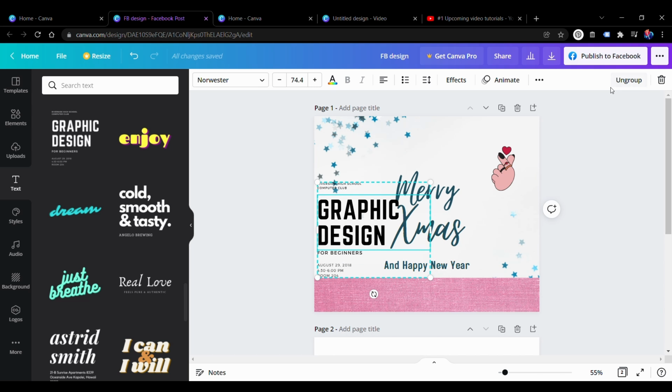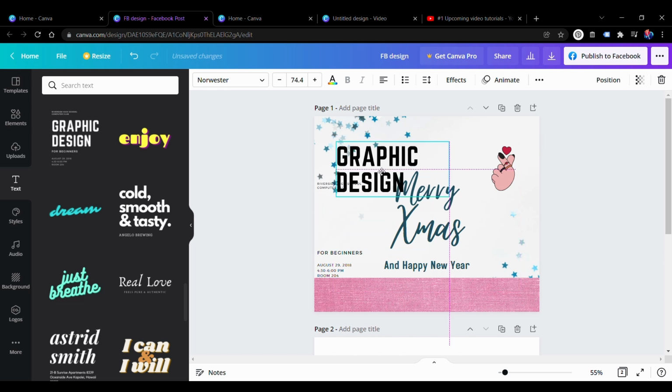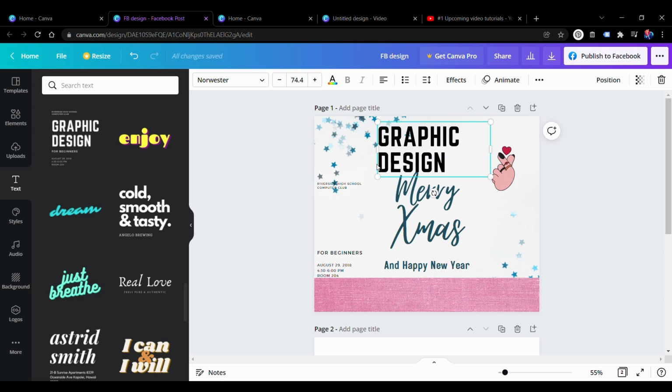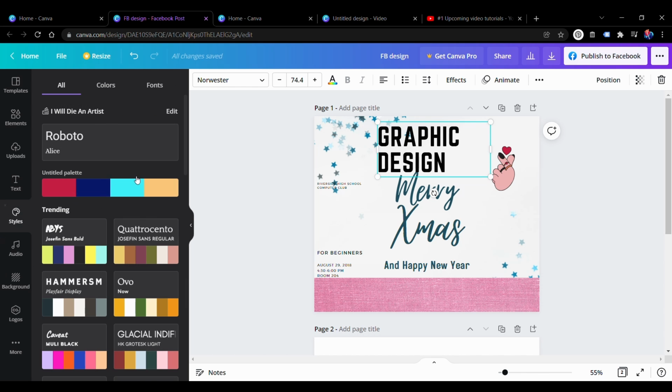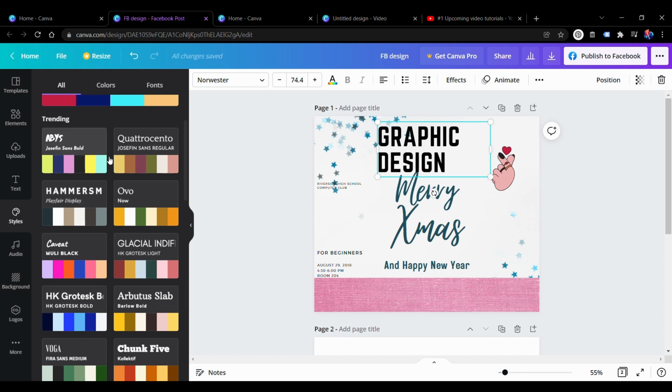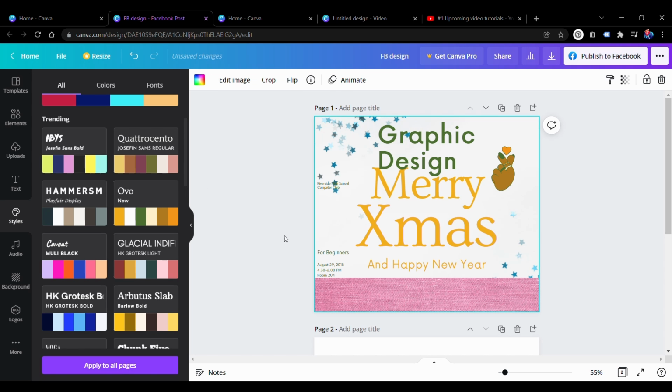These are all grouped, which you can ungroup from here and then process each of these elements separately. So these elements are again accessible to you. Styles is again a combination of fonts and the colors that go with those particular fonts. So you're also free to apply any of the predefined colors that come with it. As you can see, I selected OVO and the whole thing changed.